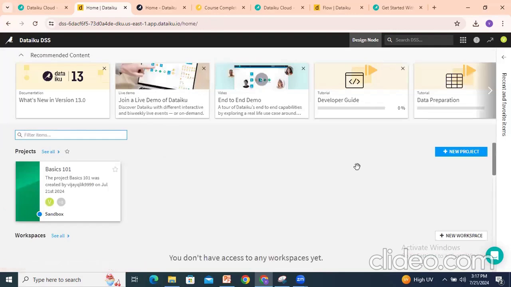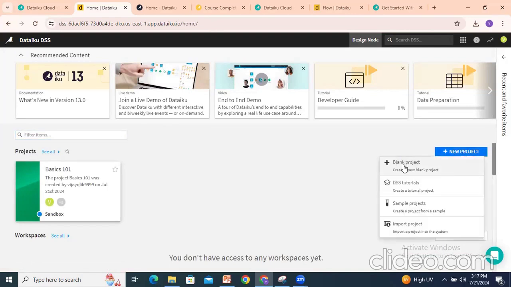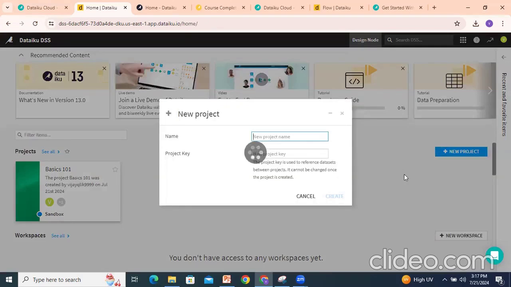So here we'll look into the basic things. First we'll create a new project. If you click on new project, just click on blank project. For the blank project, you just give any sample name. I'm giving test. Just click on create.